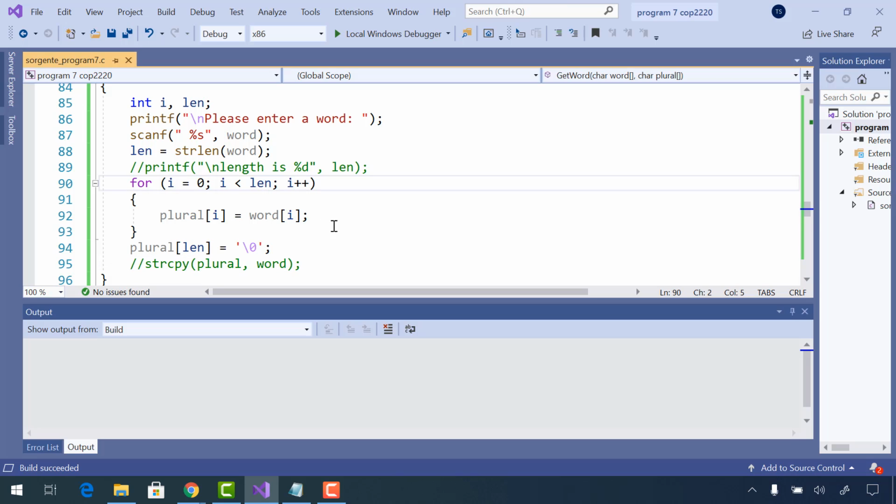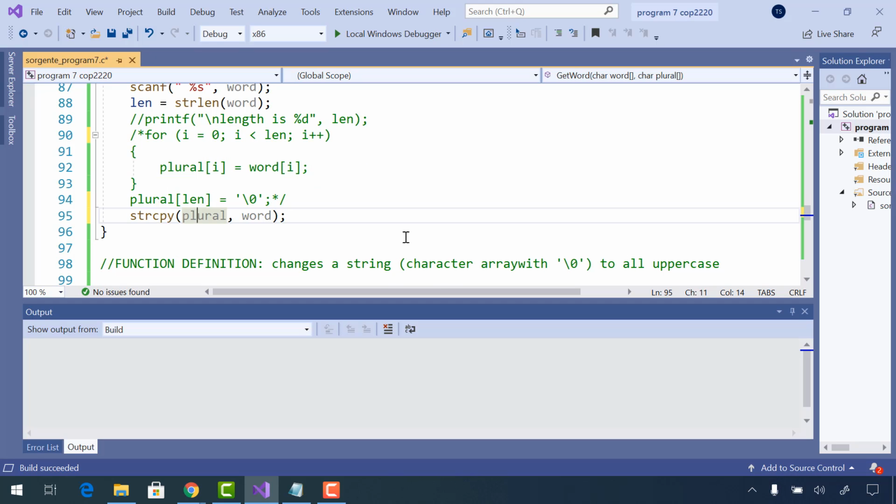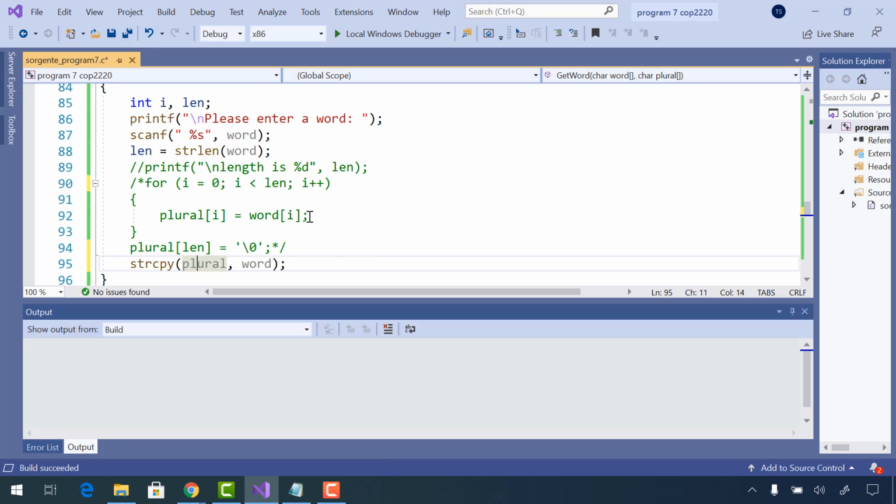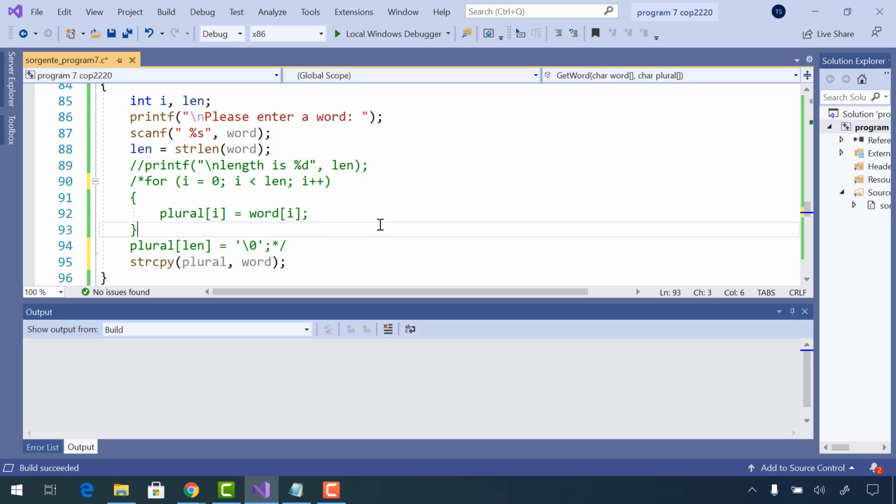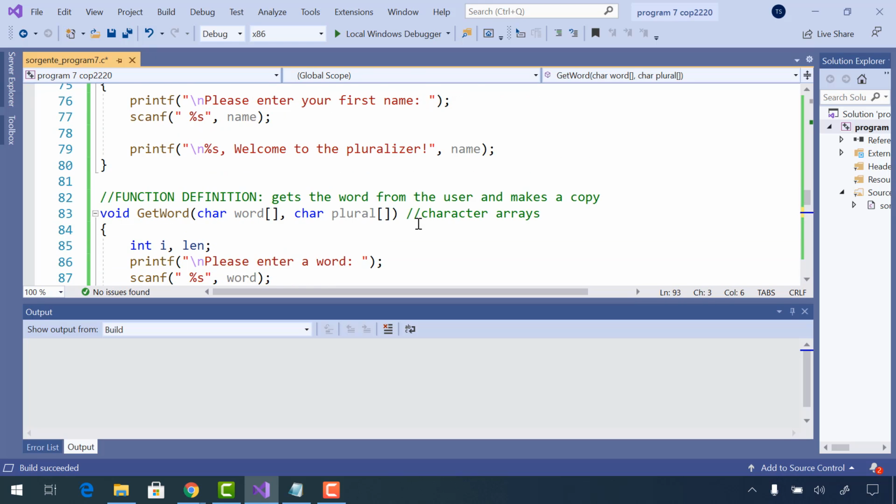For this assignment, you certainly do not need to do that whole loop. You can remove the entire loop here, and if you use this string copy function, it will take the original word, that's the source, and copy it into the destination and add the null character for you. If you don't want to go through and do all of that, you certainly don't have to. For this assignment, you can just do string copy. All right, so that's working.